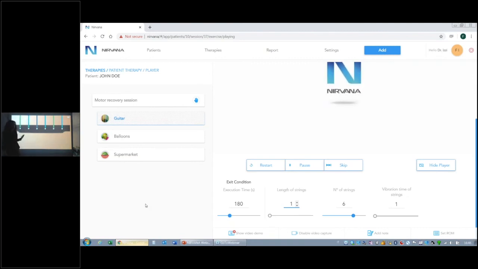Okay? Or I can use the system starting from a seated position, for example, because I want to study also the motor capability of the patient to stand up and reach the guitar strings. Stand up and reach the guitar strings. So it's up to you how to explain the exercise to the patients on the basis of your rehabilitation needs. Okay? So basically this is reaching and also spatial cognition and understanding the cause and effect relationship.